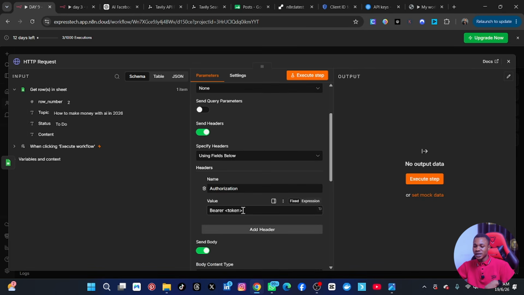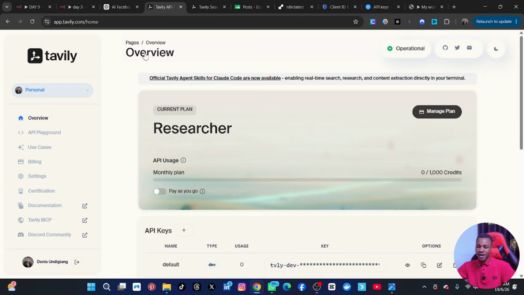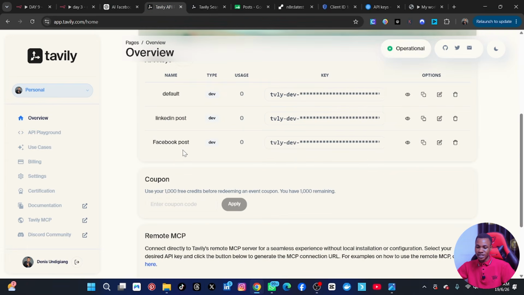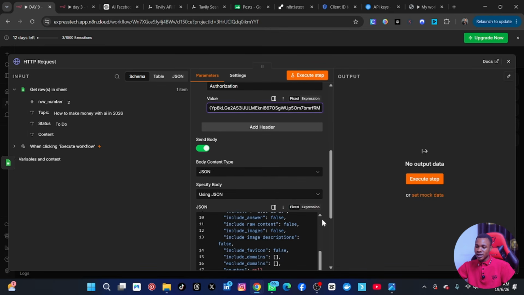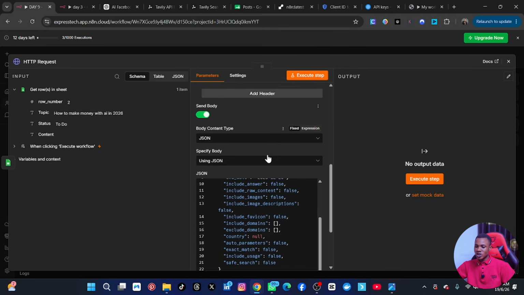What we need is the token, and the token is actually the API key that we created from Tavily, right? So this is the token. So I will now copy it, and then come back to this thing, and just delete this token that is in front of the bearer, and then paste the token here. That's all. Now let's proceed again, and then let's scroll down again.